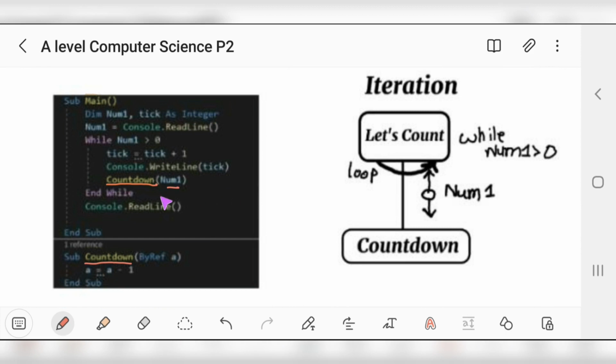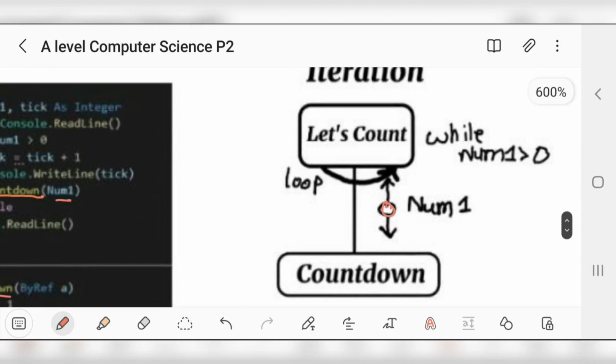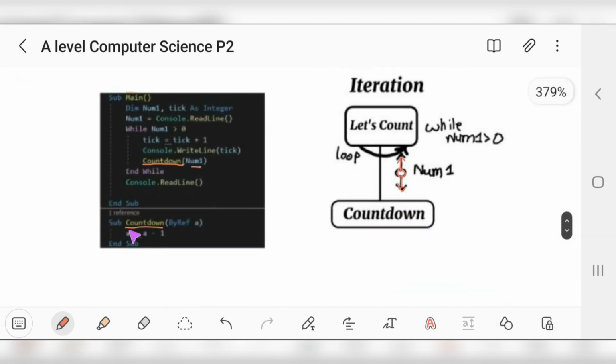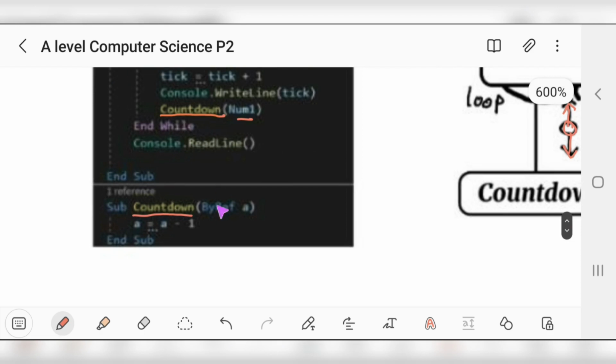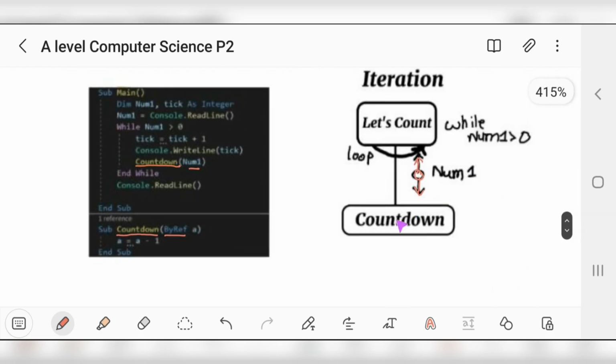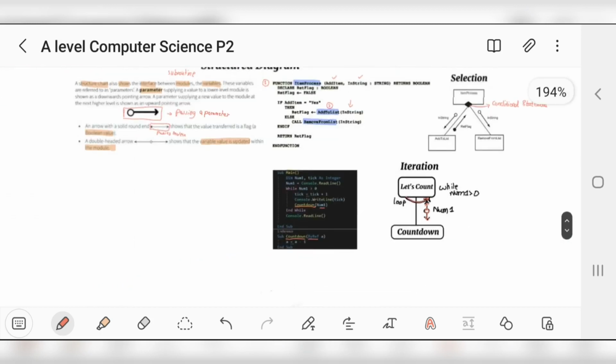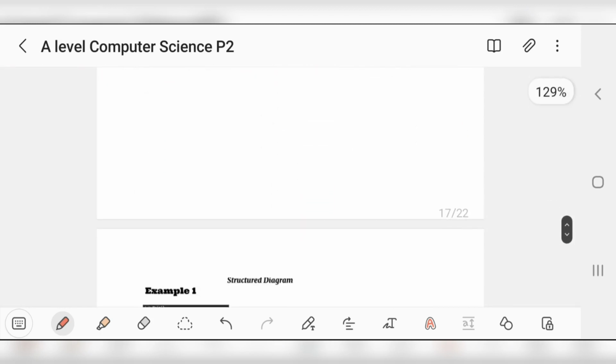Since it's been updated, that's why you're going to show it this way, that you're passing num1 in here. The countdown doesn't return anything, but it definitely uses by reference, so it will change the value of the variable. So okay, it's been updated. And if you want to put a loop, then this is how you put a loop, like this, telling that there's a loop. Okay, so let's move on.